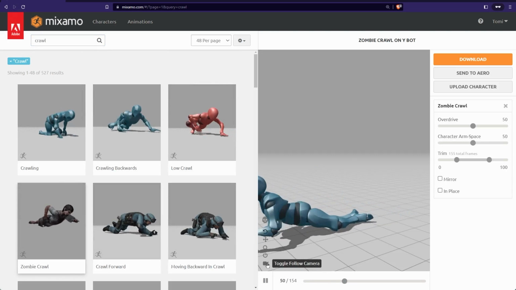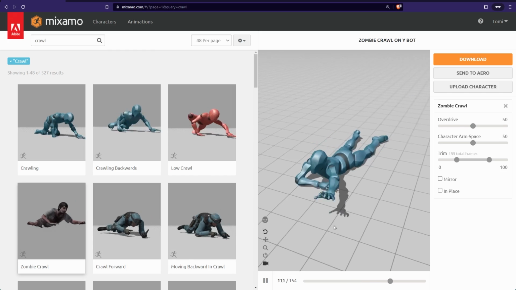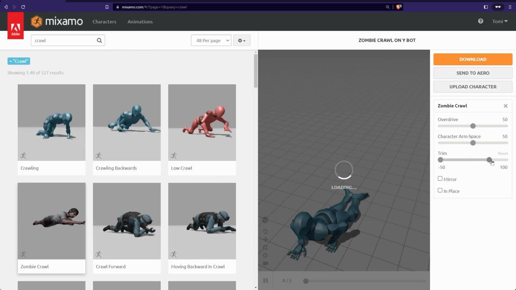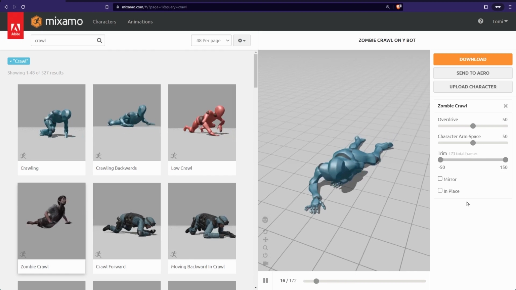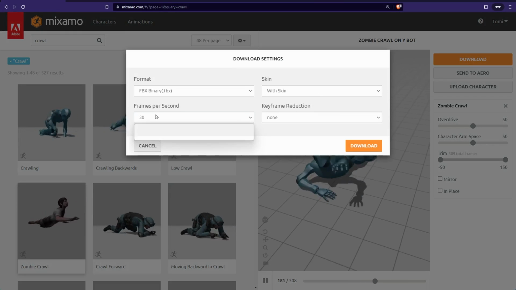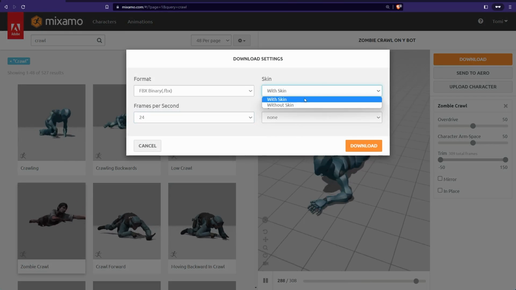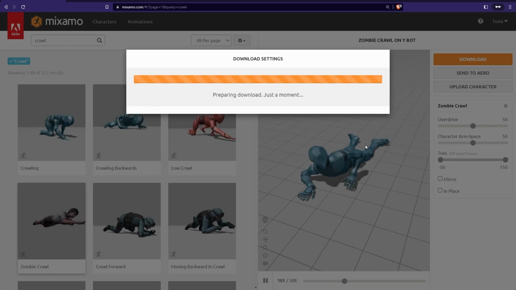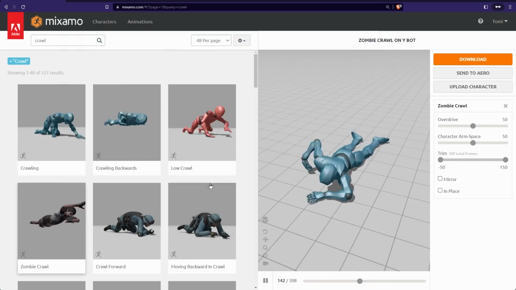You could loop it in Blender, but because, you know, I'm lazy, I'm just gonna max out the dream value here so we get more frames to our animation. You should download it with 24 frames per second and with the skin so we get the mesh as well. Next, just save it somewhere on your hard drive and let's jump back to Blender.